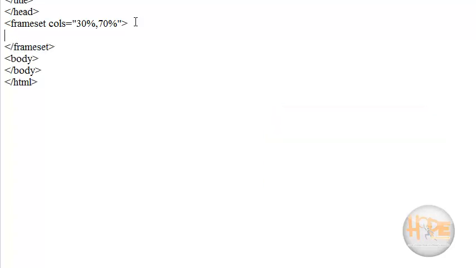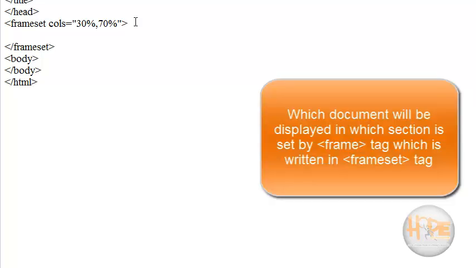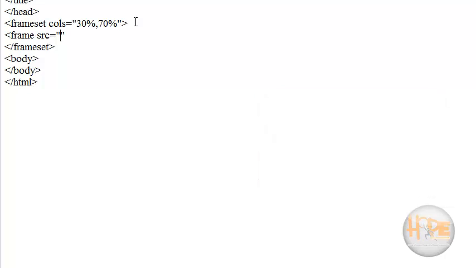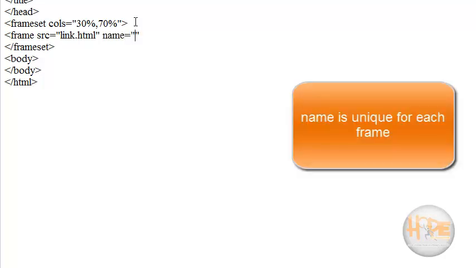In the frameset, now you have to define what kind of contents each section will display. For that the frame tag is used. In the frame tag you have to supply src. Source contains the page which you want to display in a particular section. In the first section I want to display link.html. After giving the source you also have to pass a name. I want to give the name left pane. Now complete the frame tag.